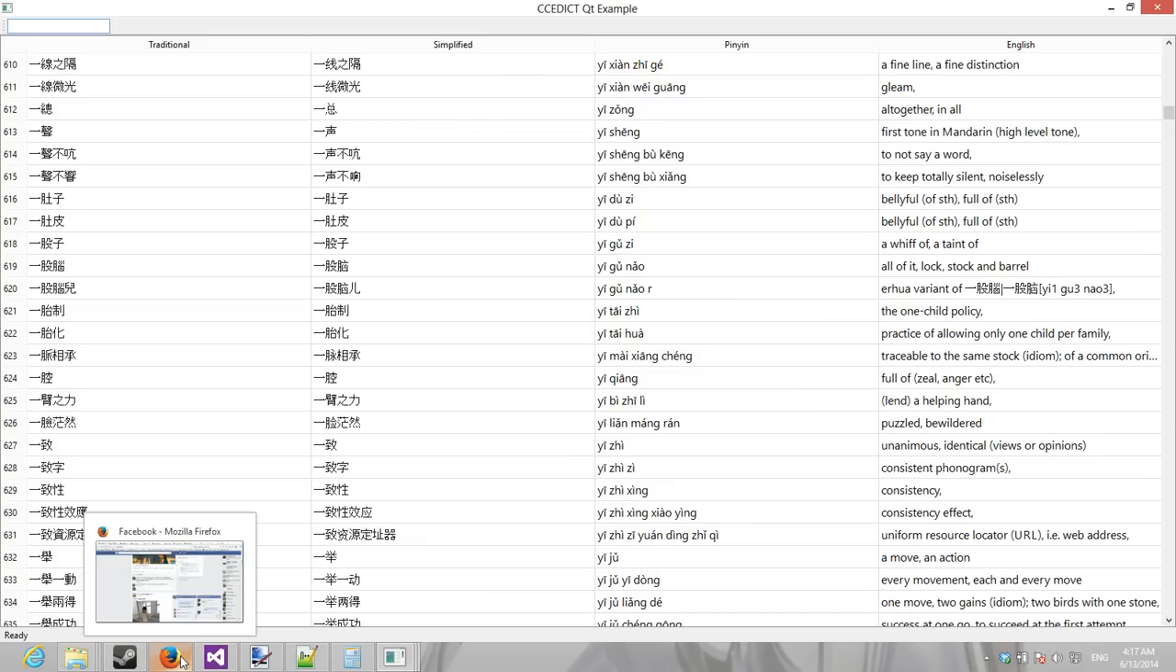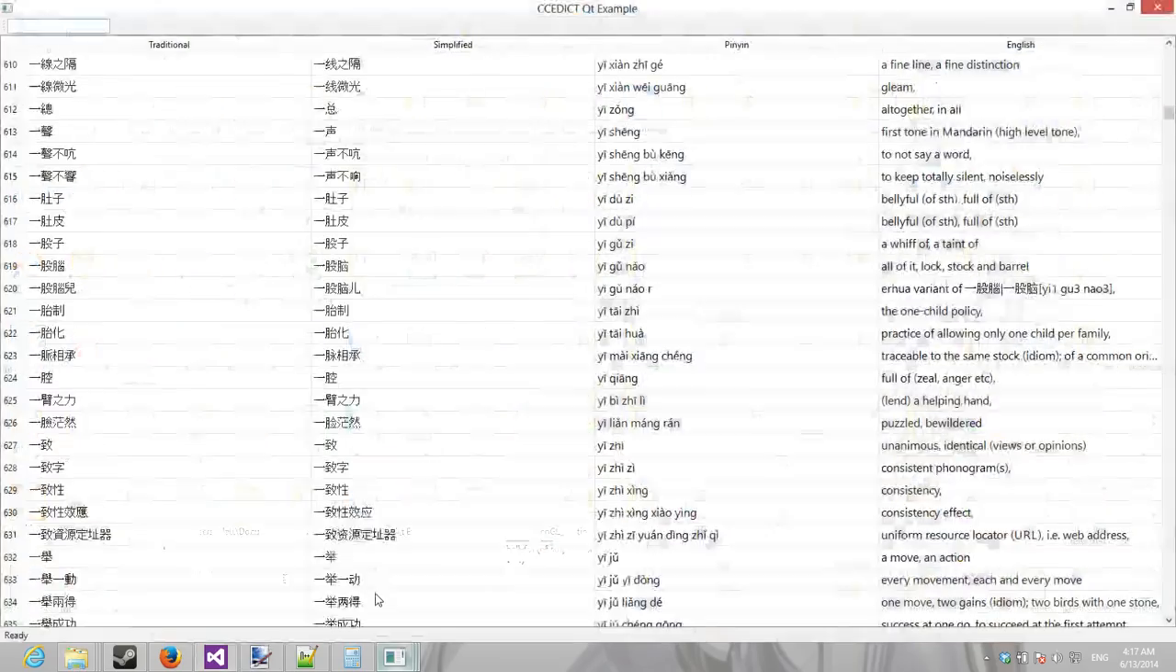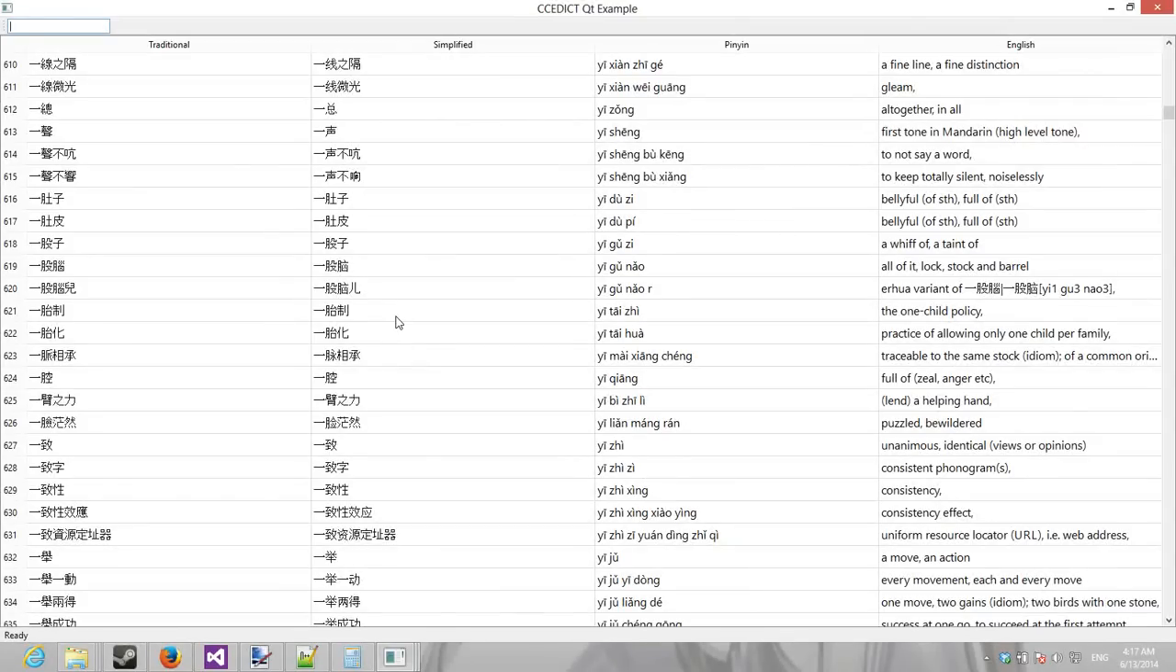So let me know if you want me to do a tutorial or some sort of lesson about an introduction to QT, showing you what it is, how it can be useful.